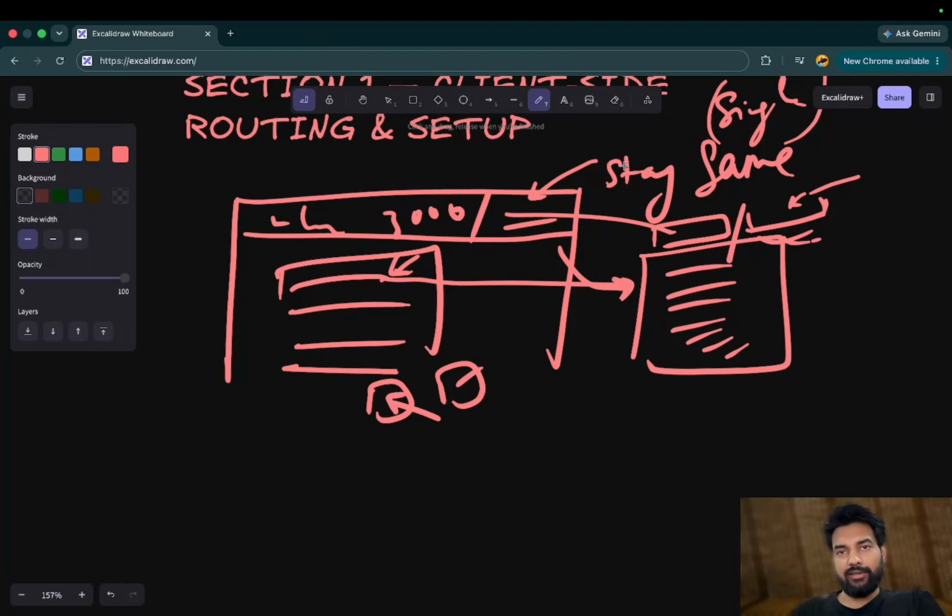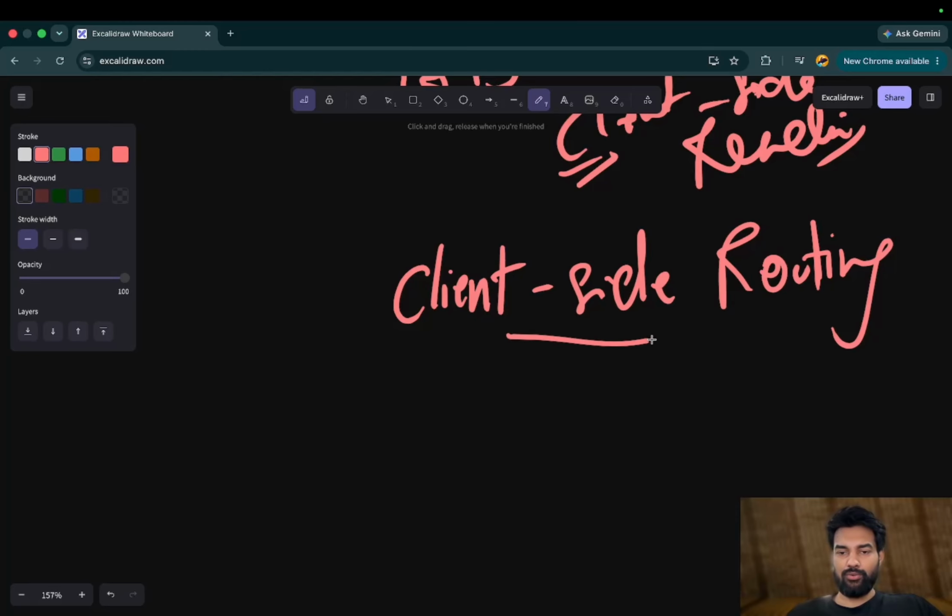So React renders different components, but the URL never changes. There is no back button. You cannot share the link to a specific page. Client-side routing fixes this. Let's see how this could be fixed with client-side routing.